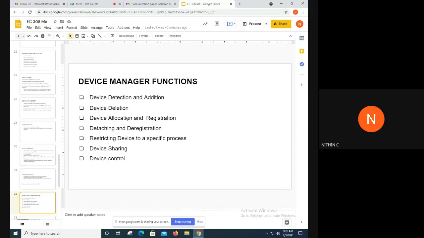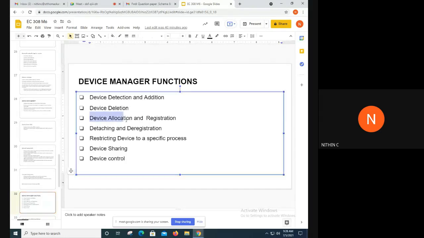Then device allocation and registration. That is, all these devices, normally connected to all devices, there should be some sort of address spaces, right? There should be some address spaces for all the devices that we are using or that we are connecting to a particular system. This allocation process, that is allocation of addresses to the various devices, is also a function of device manager.